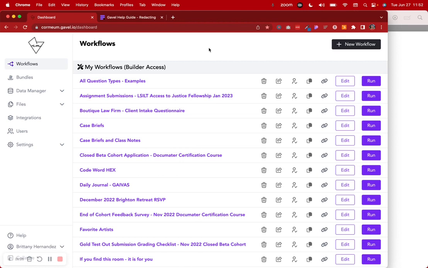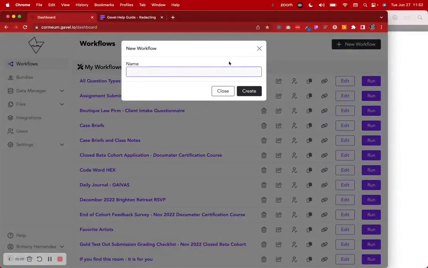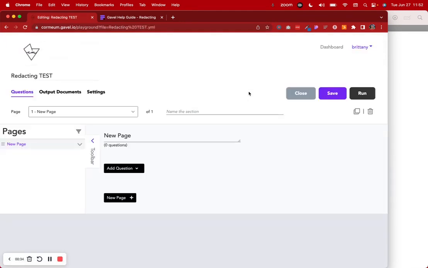So let's go ahead and create this together. We're going to say new workflow. We can give this a name, let's say redacting test, and we're going to say create. Once we do, we're taken directly to the Gavel editor where we can give this page a new name. Let's call this your information. And we're going to add a new question.